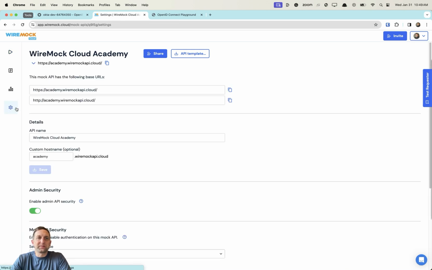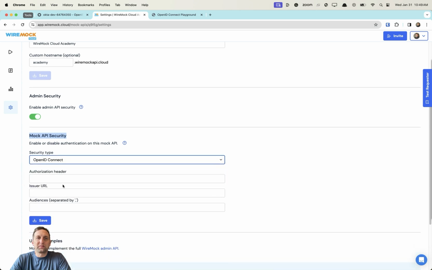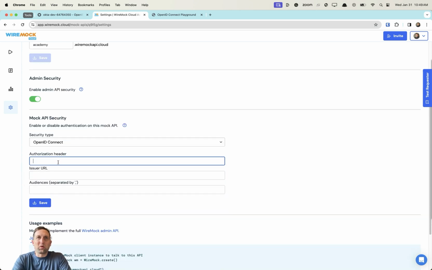Come into Settings, scroll down to our mock API security section, specify OpenID Connect. Now we'll specify what we want our authentication header to be. I'll choose authorization for our demonstration. Then I need to supply our issuer URL.